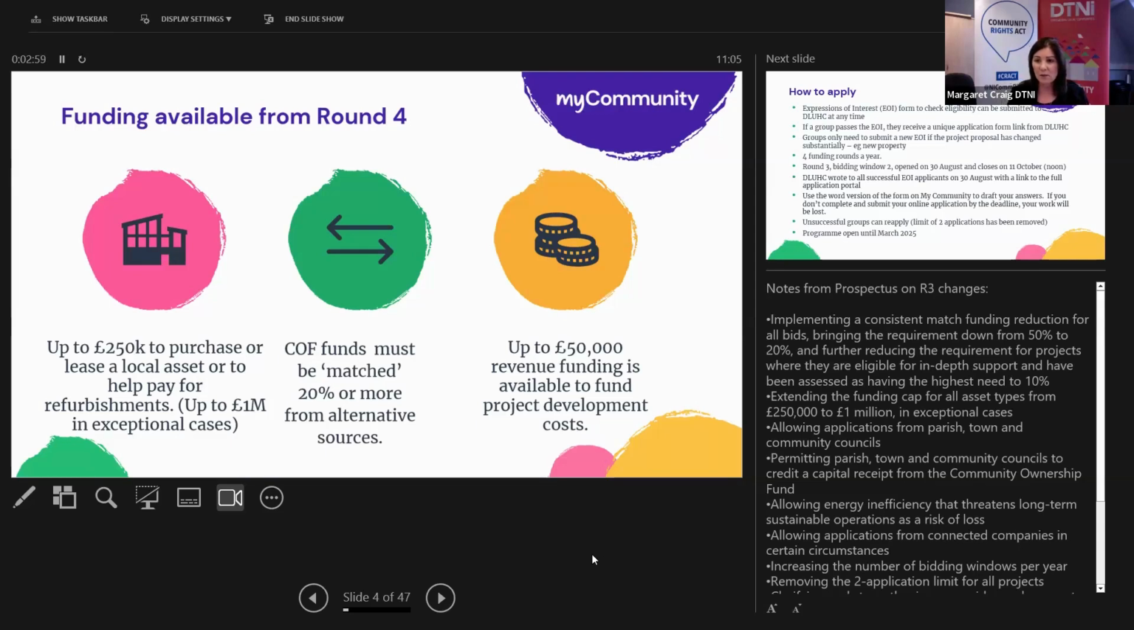You're going to have to demonstrate that you've got a wider reach, that it's an essential asset to the community, etc. So any amount that you apply for has to be matched, up to 20% of the amount that you're applying for. So if you're applying for the 250, you need to have £50,000 of match funding.